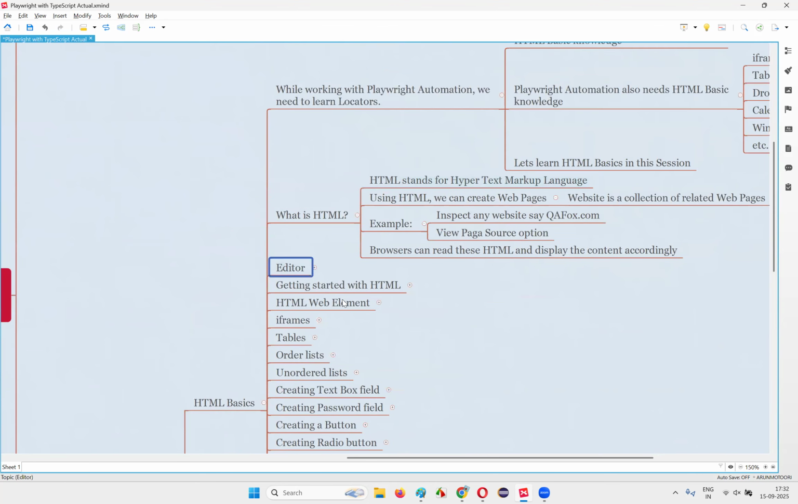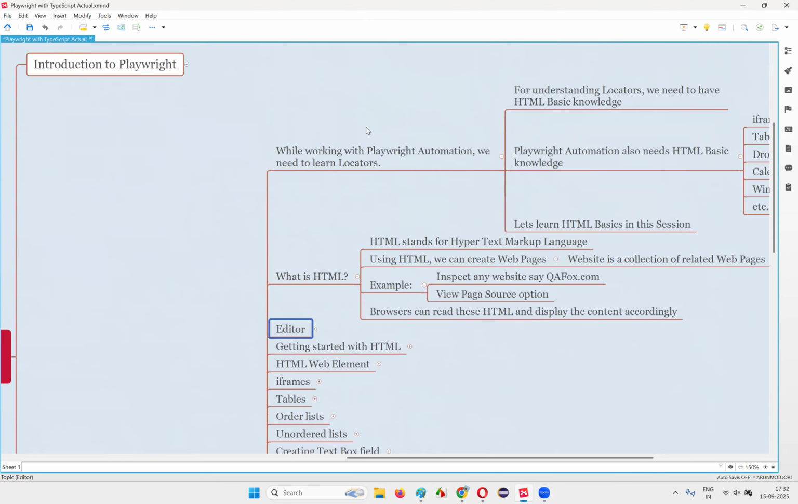In part two, in the next session, I'm going to show you where we are going to write, run and practice HTML code for Playwright automation tool purposes. We need an editor, guys. How to download the editor, how to install the editor, which editor is suitable, everything I'm going to cover in the second part, in the next session.